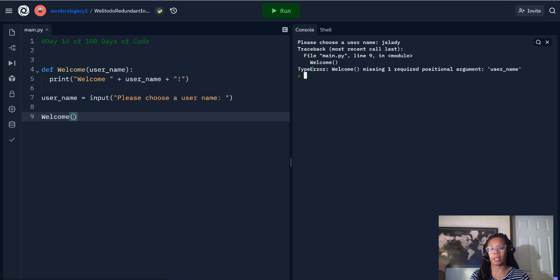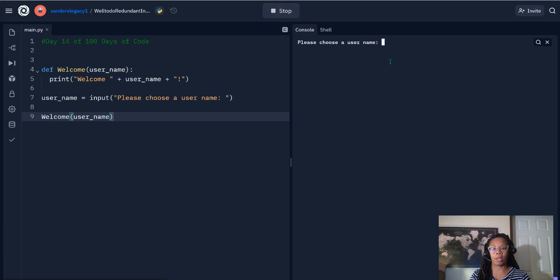If you read this error, it says it's a type error, and tells you line 9. So that's why it's important to read the error messages. On line 9, I have a type error and it's missing one required positional argument, which is the username. So again, this is a part of debugging. This will help us to make sure that our code is written correctly. And there you have it. It works.